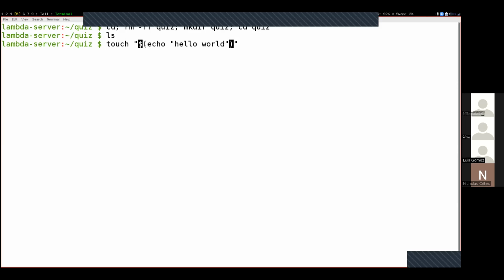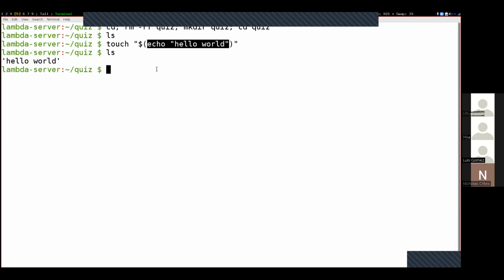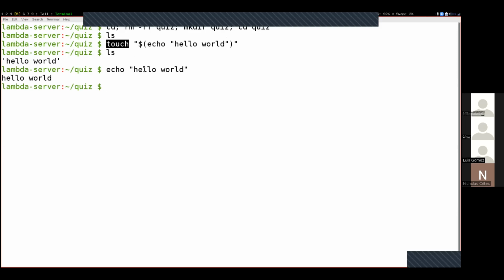Inside of this quotation mark, it realizes that it's inside of a dollar sign command, and because of that, this quotation mark right here actually starts an entirely new string. This quotation mark here is terminated by this quotation mark here. Then this parenthesis right here is terminated by this parenthesis right here. And this quotation mark here is terminated by this quotation mark over here. So go ahead and hit enter, type ls. You can see it created the file hello world, because this right here prints out hello world, and then we put that inside of quotation marks and pass it to touch.